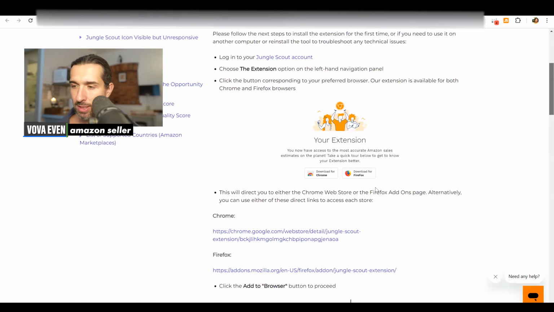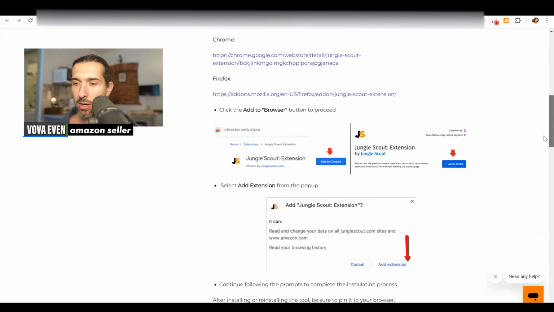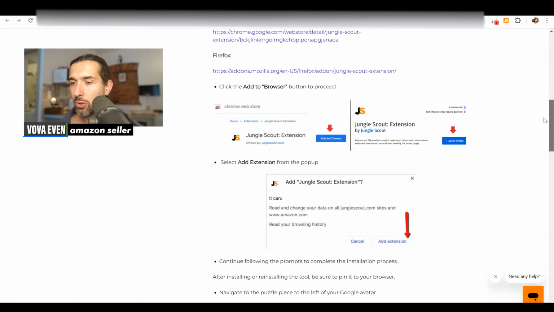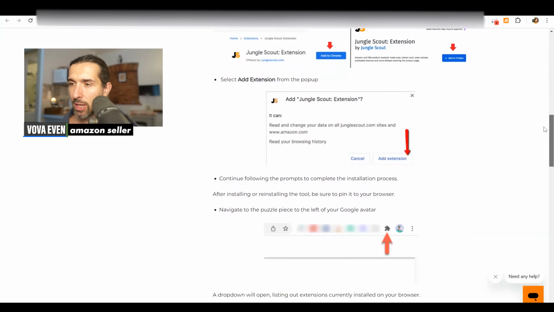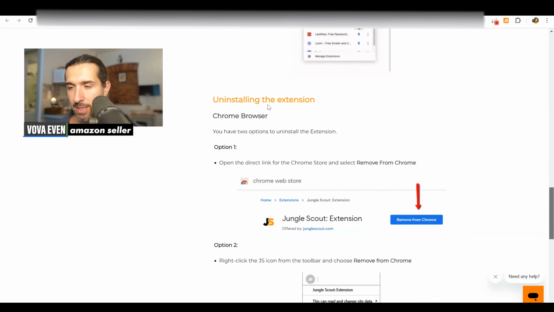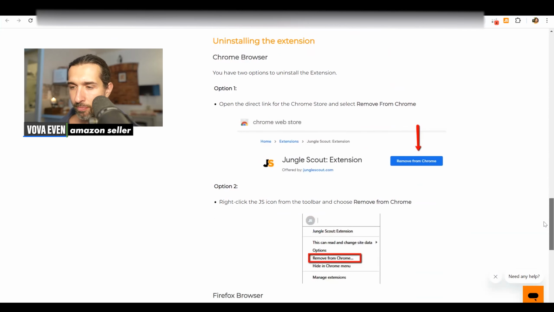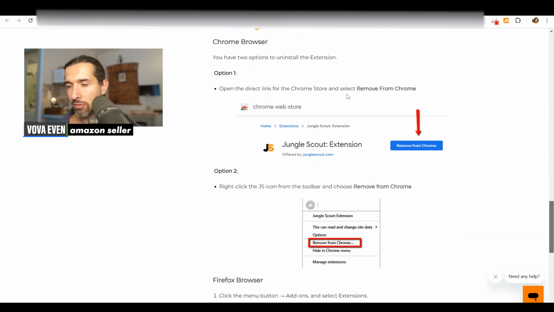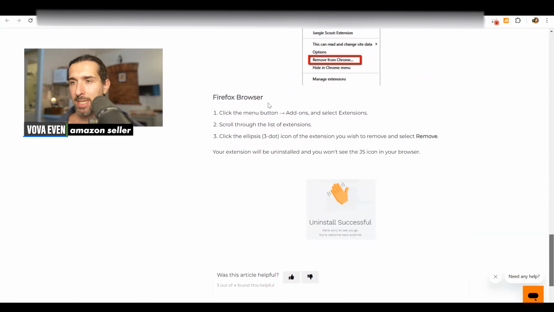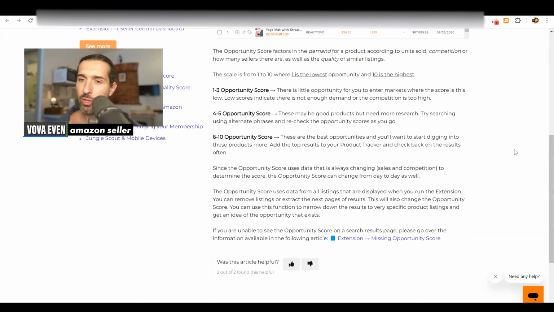So basically, you just get it again. You have the links to it here, or you can just use the link in the description to get it. You add it, you can reinstall it. It's pretty easy. Also, on uninstalling it, you just go to your Chrome extensions page and remove it from Chrome. You have the link in the description just in case. Basically, that's for the opportunity score.